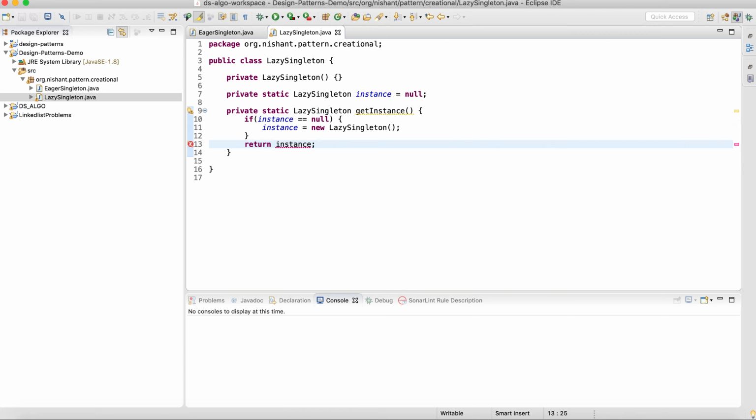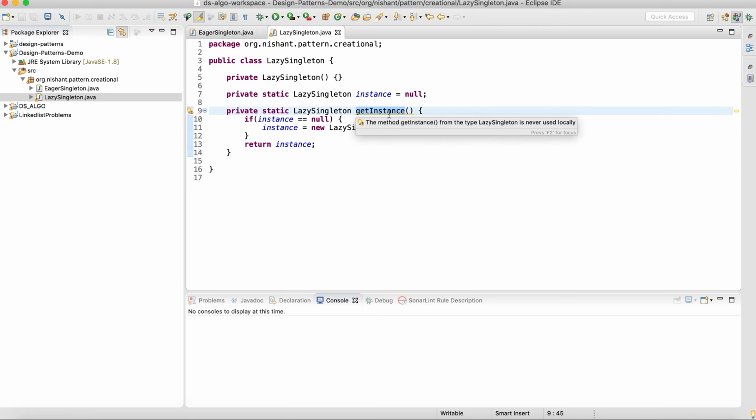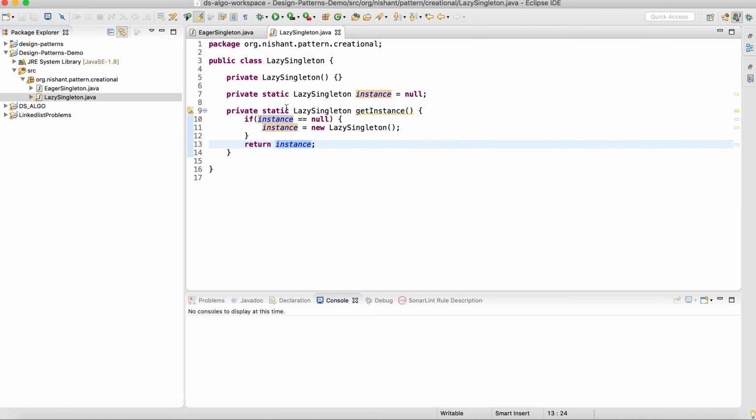Let's say tomorrow some other class wants to create it and calls getInstance. If it is null, then it will create one and return it. If it is not null, then it will not create, just return it. But here there exists a problem. If you look closely, in a multi-threaded environment it will break, because multiple threads can come into this. For them, this condition will be true, and they will come in and create multiple instances.